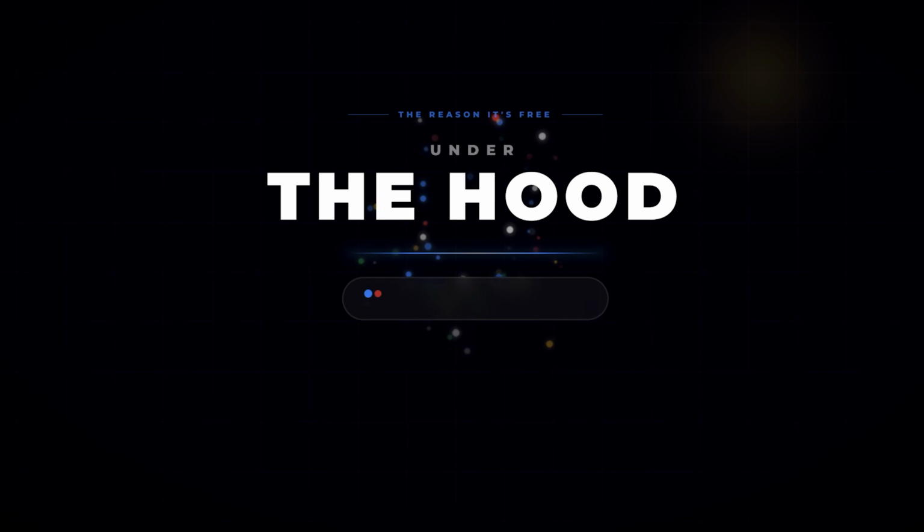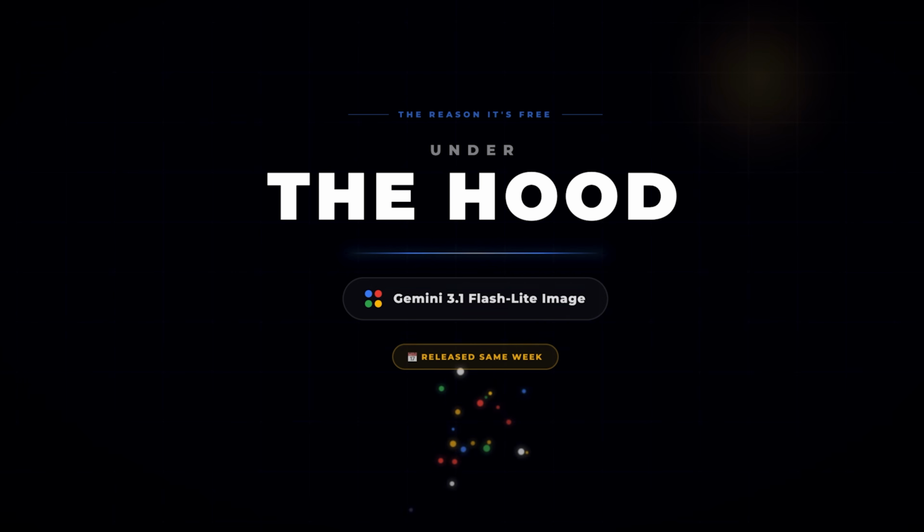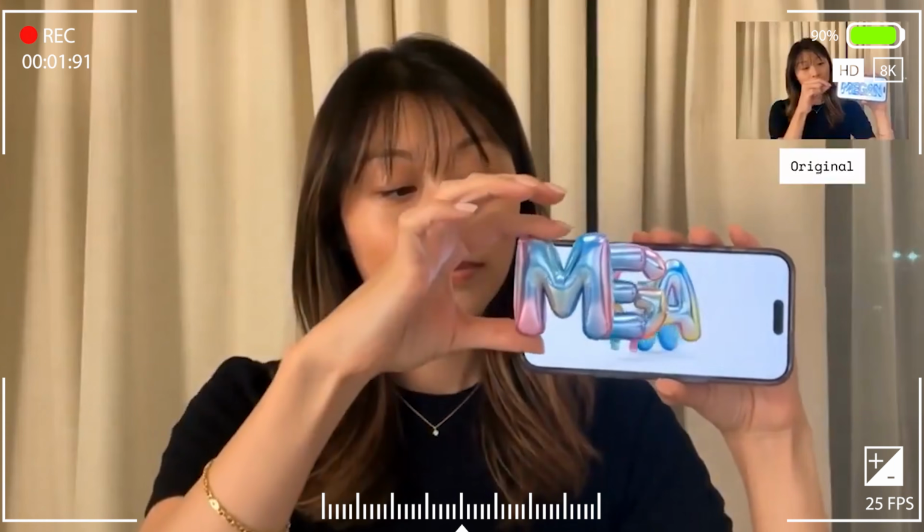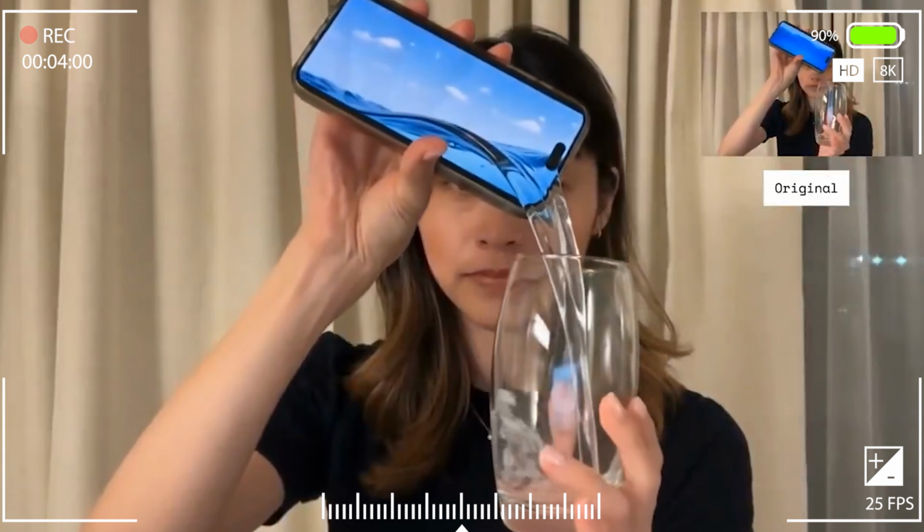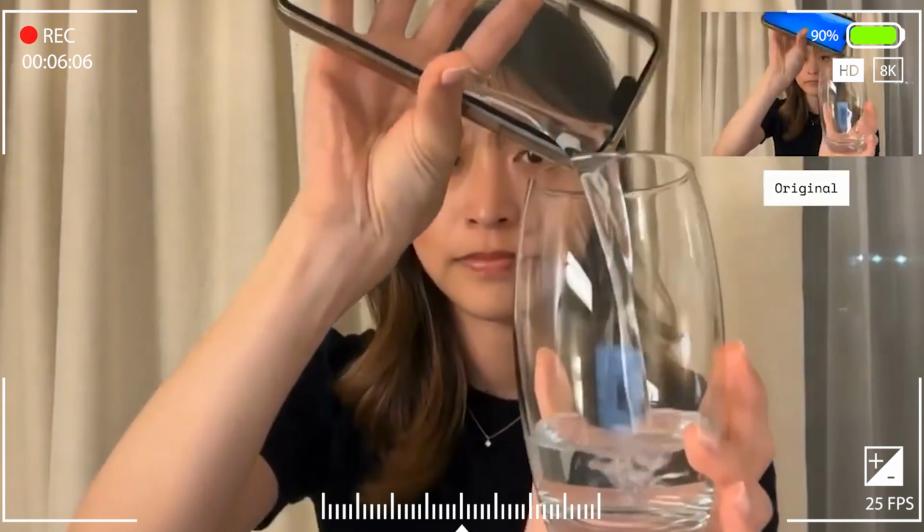Here is the part most first impressions of this feature skip right past. The reason this is free and fast is a new Google image model called Nano Banana 2 Lite. Officially, it is named Gemini 3.1 Flashlight Image, released the same week as this feature. It is cheap enough to run that Google can give it away, but it is not perfect.